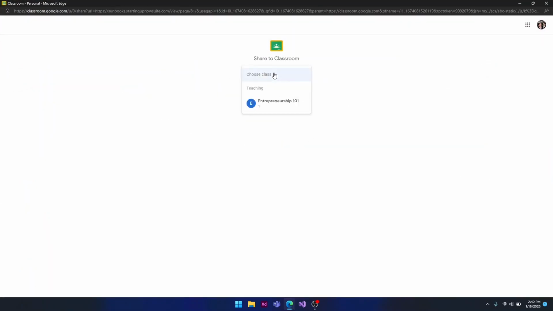Expanding this out allows me to choose my class. I'm going to choose my Entrepreneurship 101 class, and I can select an action. I can either create an assignment, ask a question, make an announcement, or create a material. If you're confused by the difference in each of these things, more documentation is available from Google about this at classroom.google.com. I'm going to create an assignment and I'm going to click go.